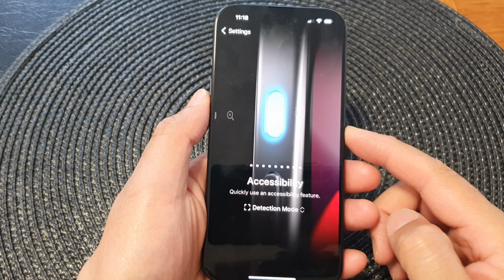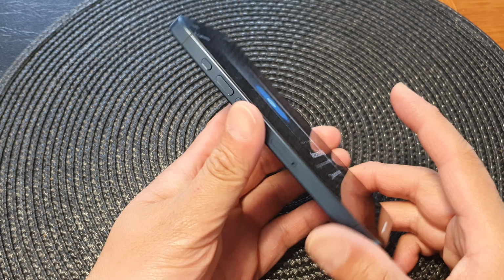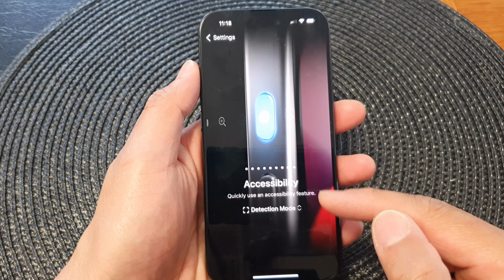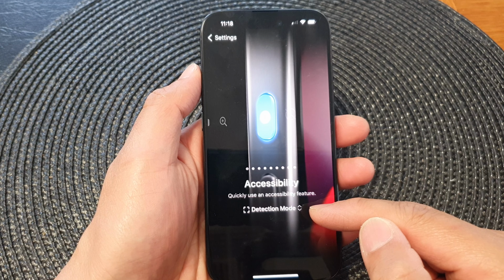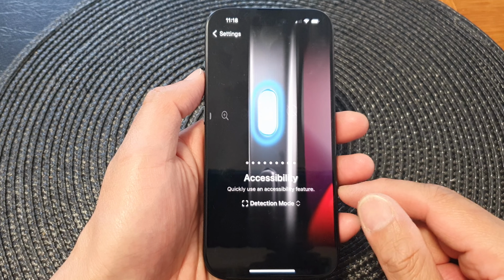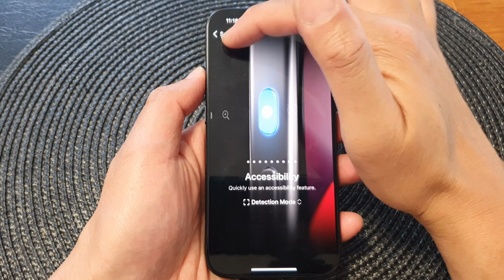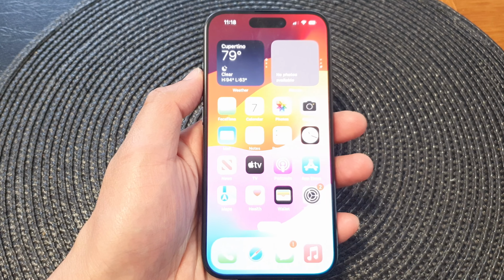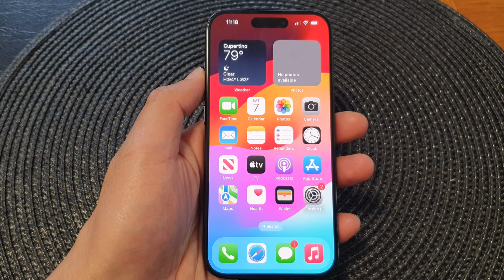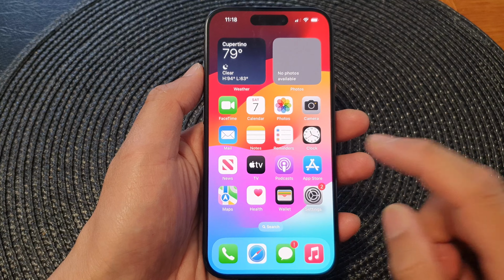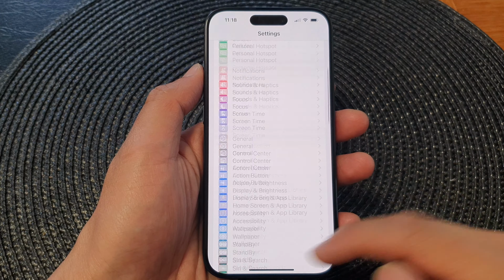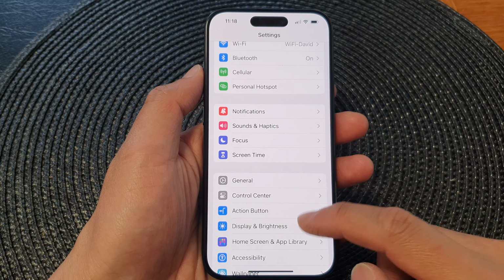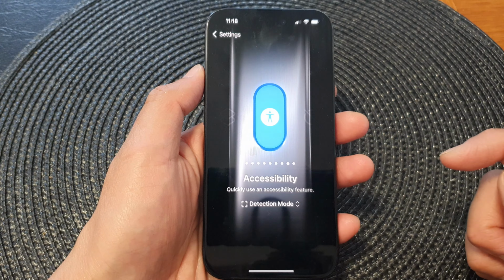Hey guys, in this video we're going to take a look at how you can set the action button to open the accessibility detection mode shortcut on the iPhone 15 series. First, let's go back to the home screen by swiping up at the bottom of the screen. From the home screen, tap on Settings. Then in the Settings page, go down and tap on Action Button.